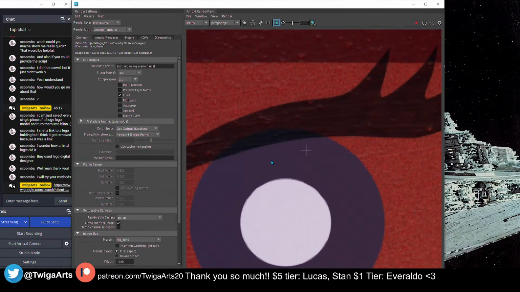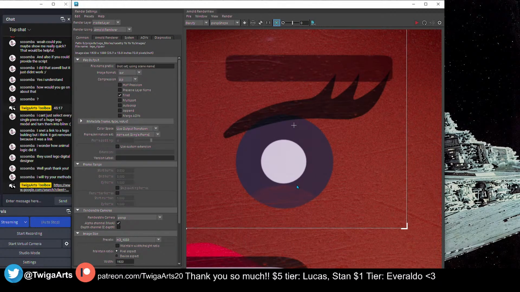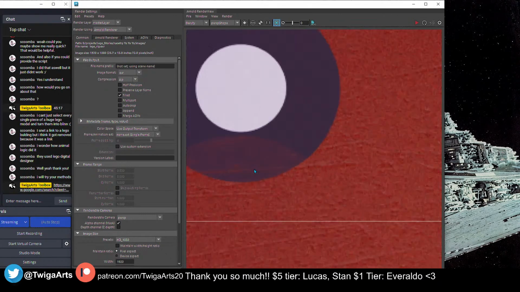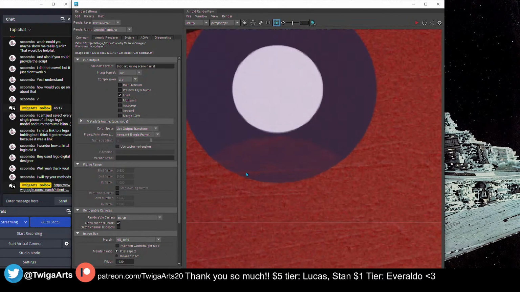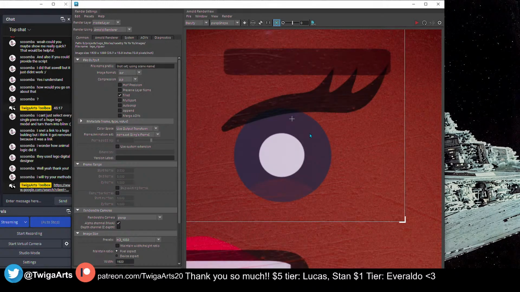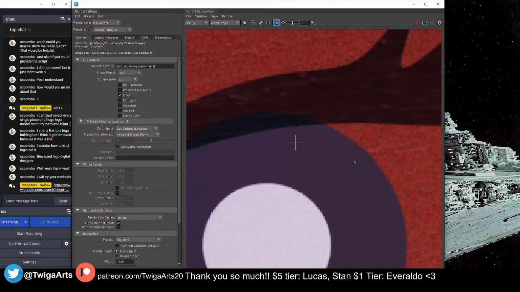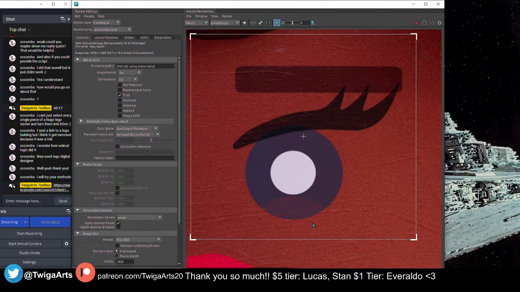It's not layering with the, it is though. Look at that. It is layering with it, kind of. It's okay. So it's this top one that's the issue. Wait, can I see a little hint of it? No, I can't. Okay, so it's the top one that's the issue.